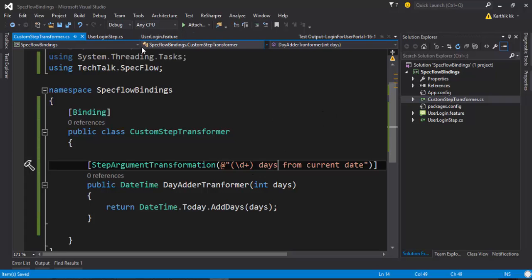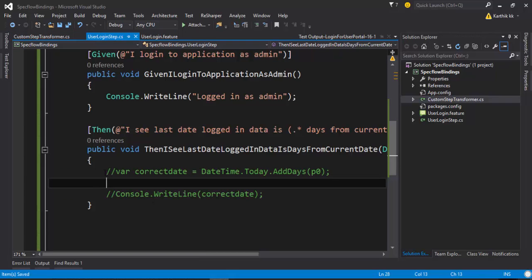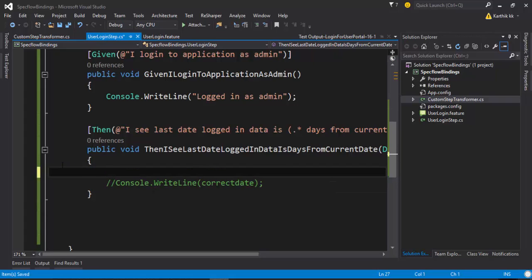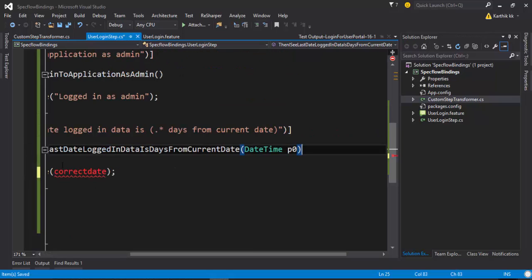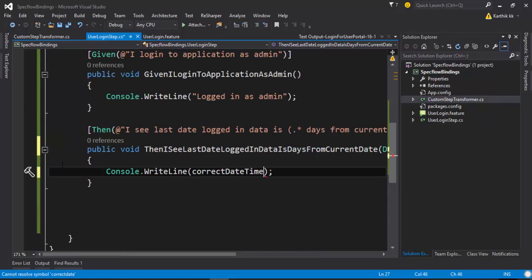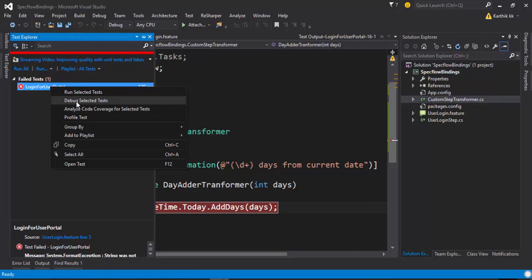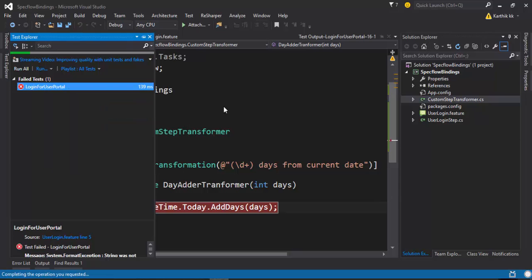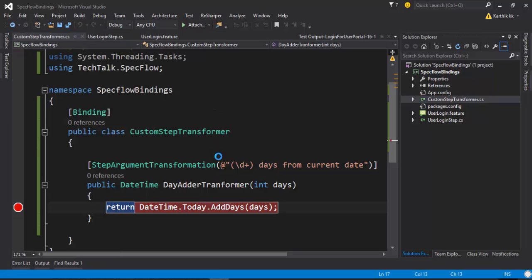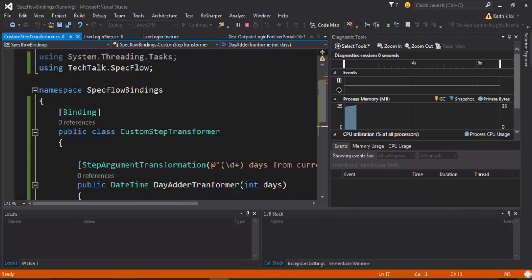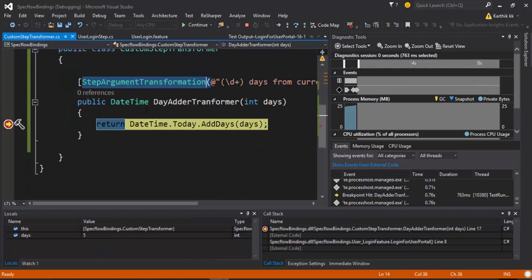So I'm just going to save this code here. And this time, instead of doing all these things, I'm just going to delete this and put the correct date. And this one, let's change this to correct date time, something like this. All right, so let's put a breakpoint in this particular code, save it. And this time, if I try to debug this, the one which was throwing an exception earlier will not happen this time, hopefully. So now our breakpoint should hit here in this custom argument transformation. And you can see that the breakpoint is sitting here and the date is 5.